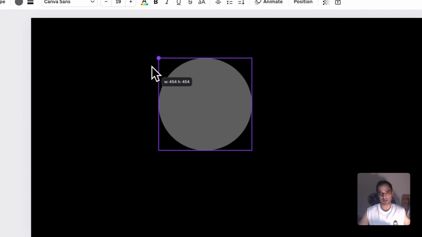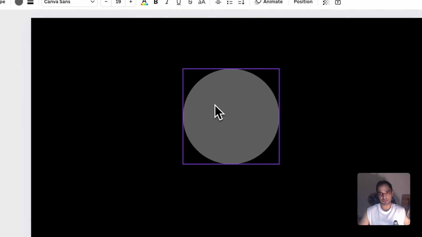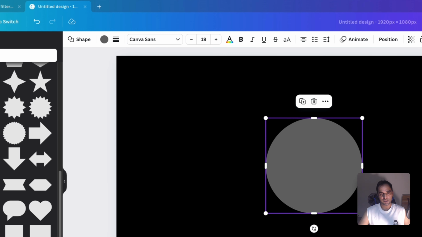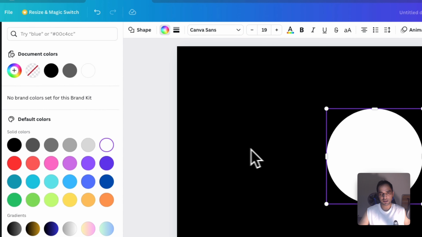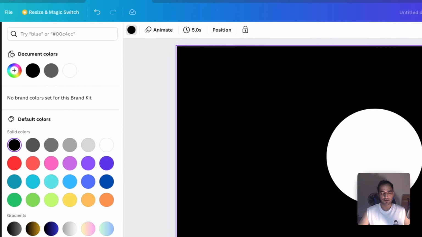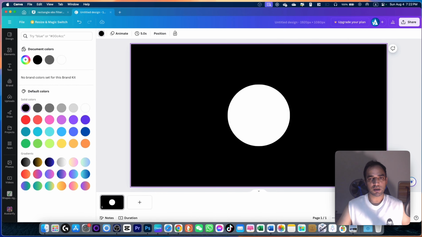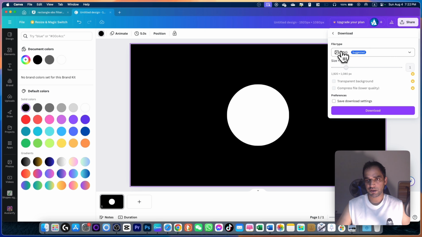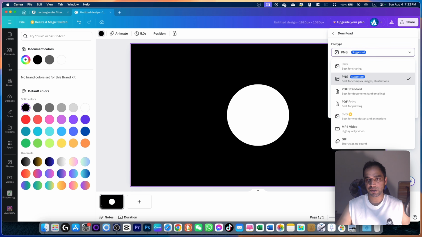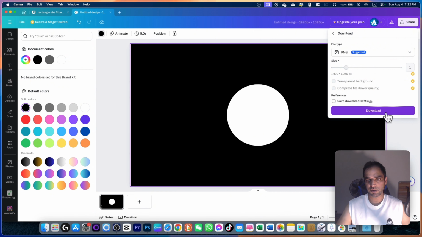Just drag this circle, make it a little bit bigger, and bring it to the center. Once it's in the center, go to the color again and choose white color for this circle. Now you're good to go. You can place any shape you like. Just go to share and download. Here, make sure you have chosen PNG instead of JPG, and now hit download.